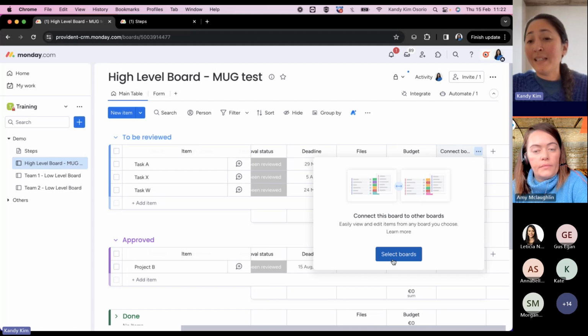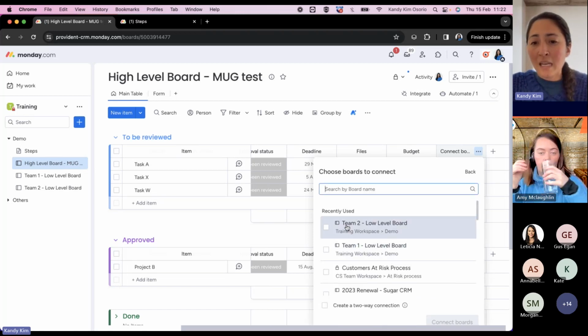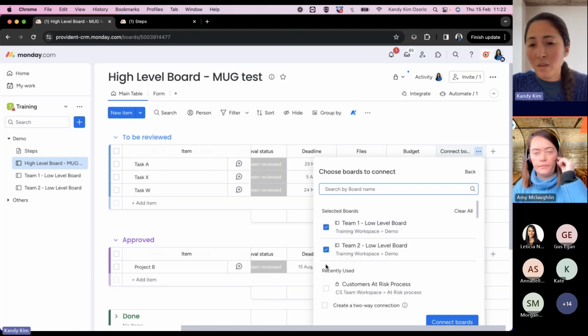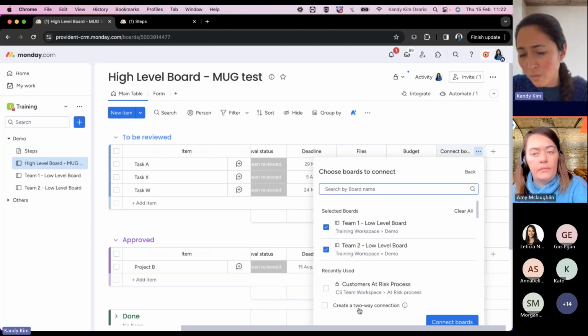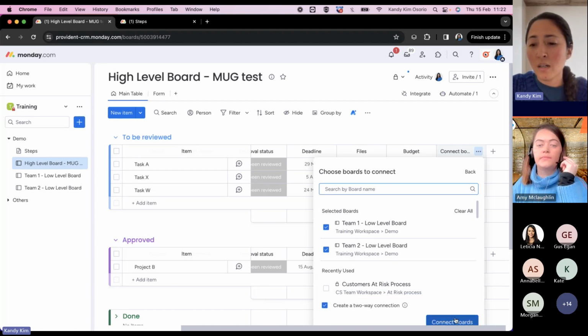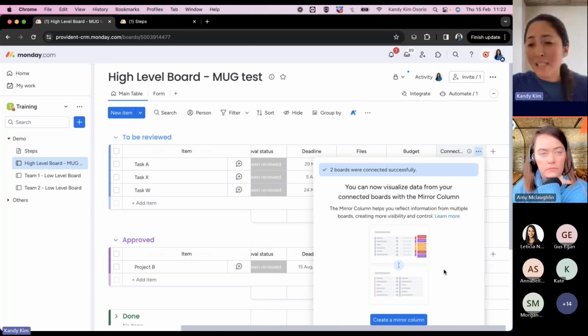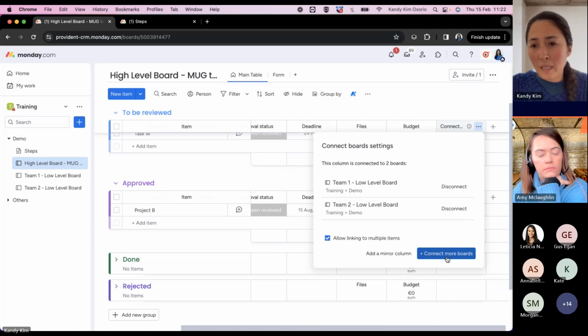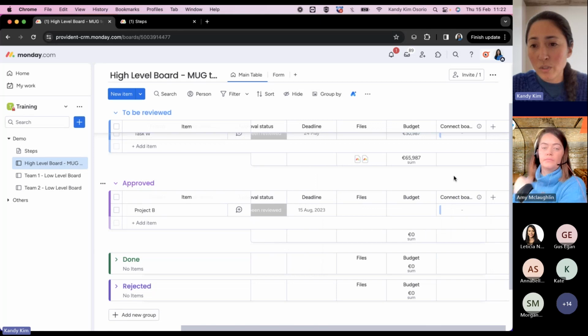And that is going to tell me, select the boards that you want to connect to this, okay? So I'm going to click in here, and I'm going to select my team 1 and my team 2, okay? And it's very important that here in the very last part of the square, I have to click on create two-way connections, okay? Because I want them to talk to each other. So I'm going to click in here, I'm going to create my columns, and then it's asking me to create mirror columns, which I'm going to show you how to do later, okay? Okay, so I have connected those boards.